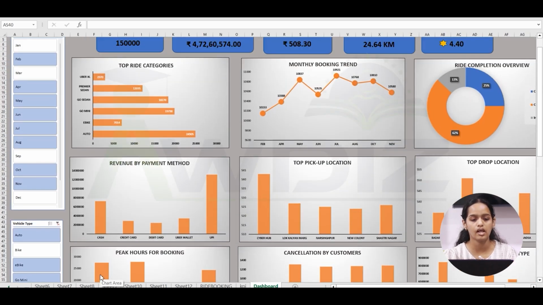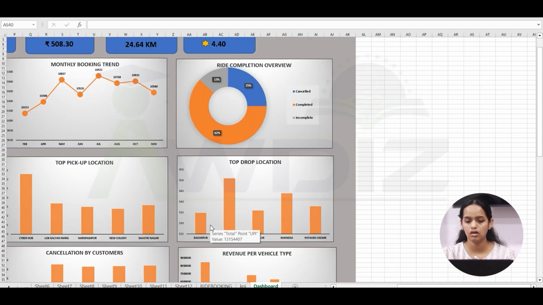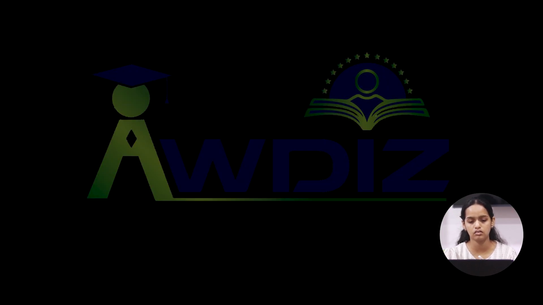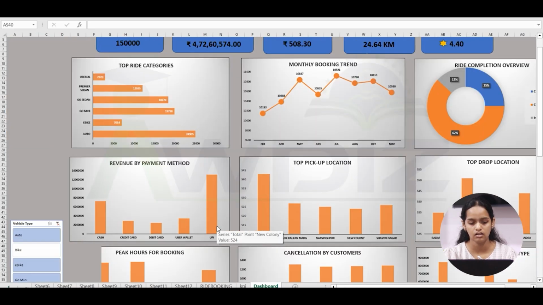When we see the revenue by payment method, UPI has the most revenue generated. Also, I have added top pickup location and drop location, so we can understand which locations have higher bookings, so we can manage our riders like that.